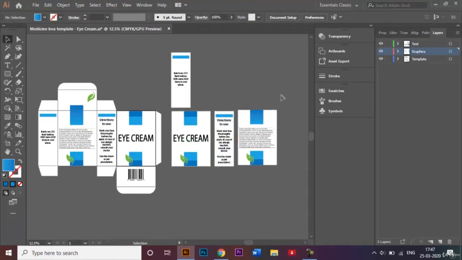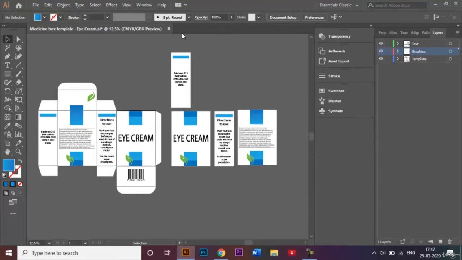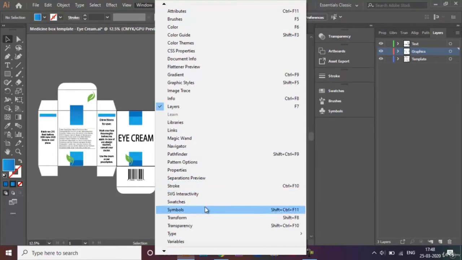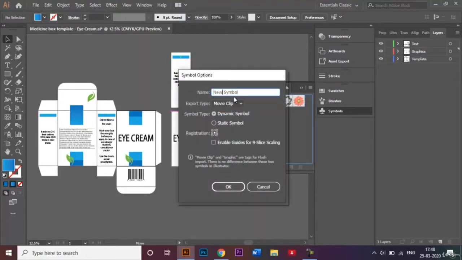So once that's done, what I'm going to do now is add all these shapes into this symbol panel right here. Just in case you cannot see the symbol panel, you can activate it by going over here to this window panel and selecting this symbols panel right here. So what I'm going to do now is just drag these shapes onto the symbols panel right here, and I'm going to rename them as well.